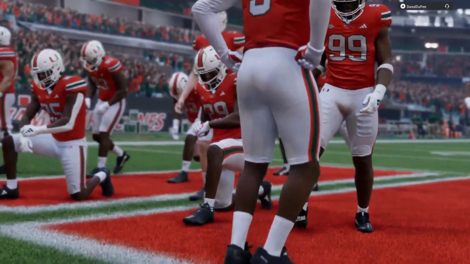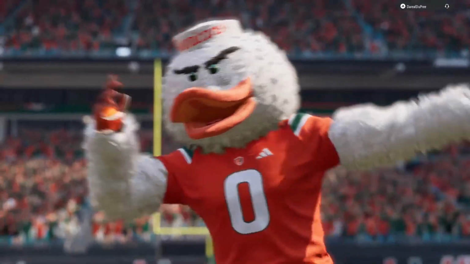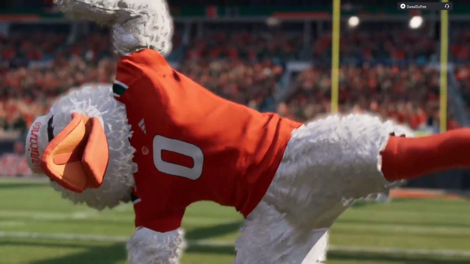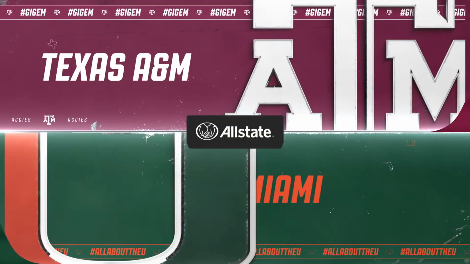Taking on a fellow ACC opponent, the Miami Hurricanes. For EA Sports College Football, Reese Davis with you alongside David Pollack and Jesse Palmer. Time to get this game started.